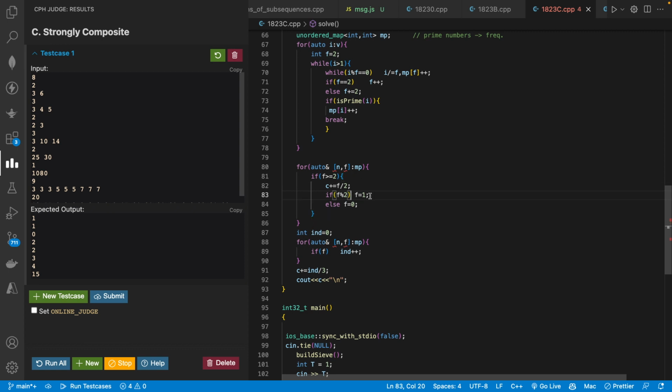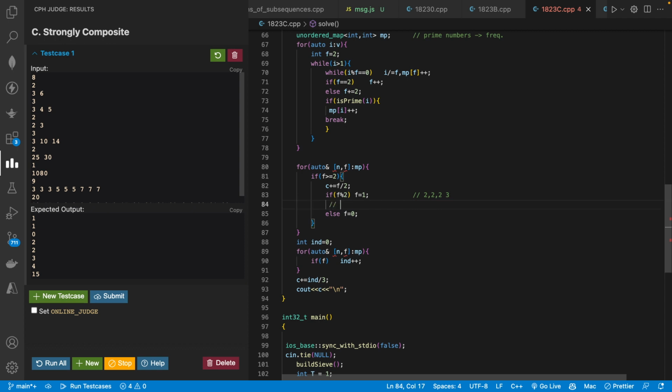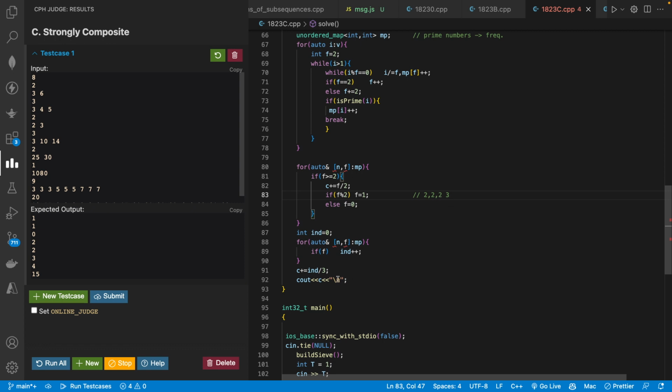Now if f modulus 2 is 1, it was an odd number, so still one occurrence would be left. So we'll say f is equal to 1, else f would be equal to 0. Now there would be cases wherein f would be 1. So let's say for 2 you had 3 occurrences, so you had 2, 2, 2, and for 3 you had a single occurrence. So you took two 2s to make a number, but now you are still left with a 2 and a 3. So you can also utilize them. So I want to calculate the number of such pairs. If I see there's a remaining frequency, I increment this integer.